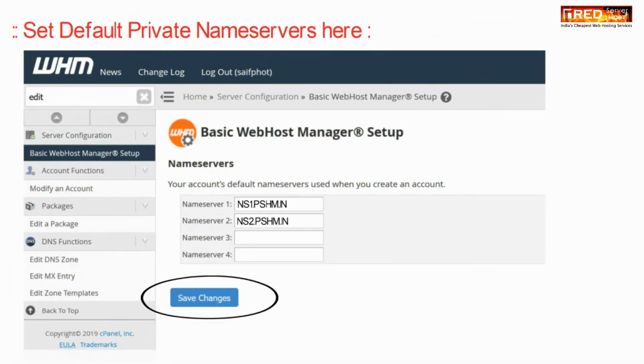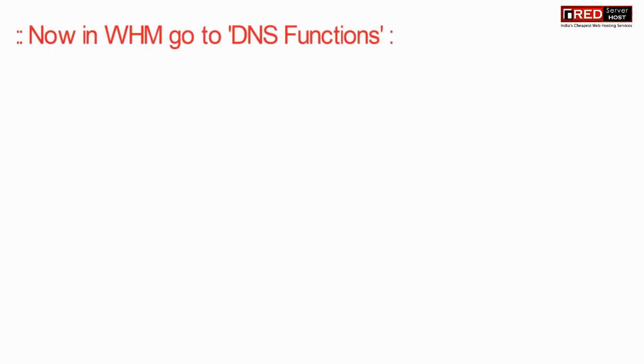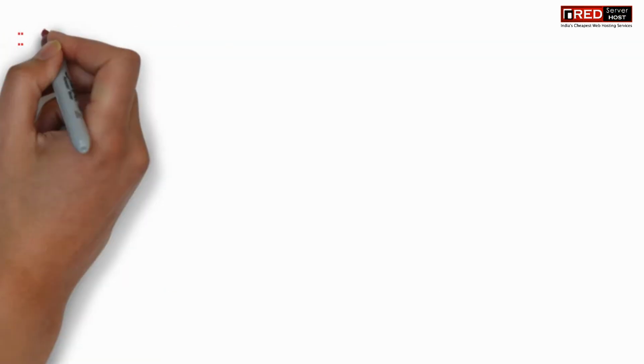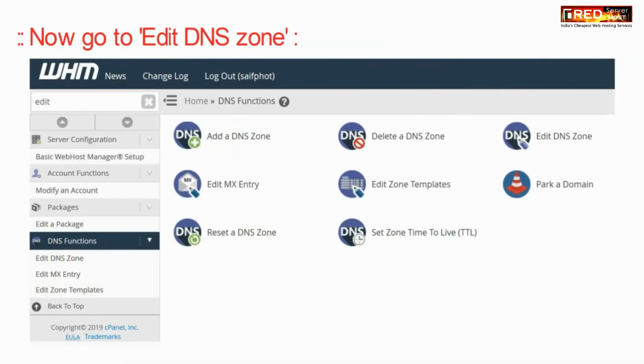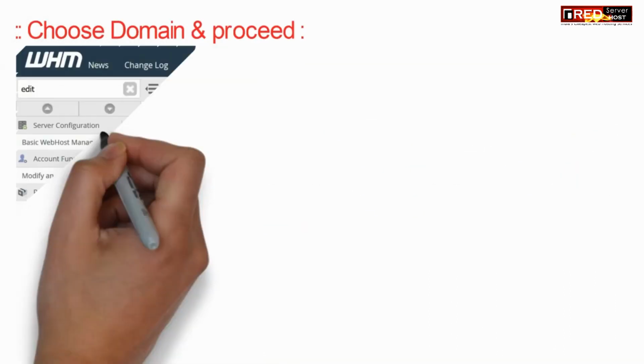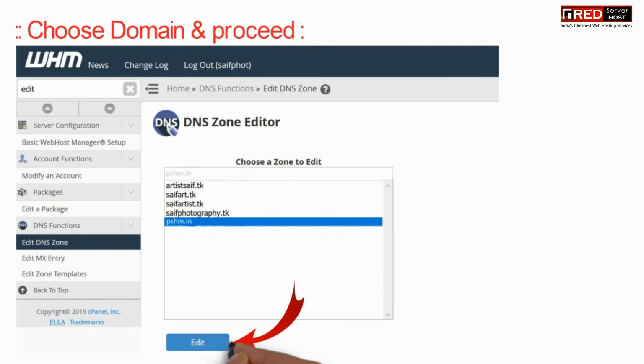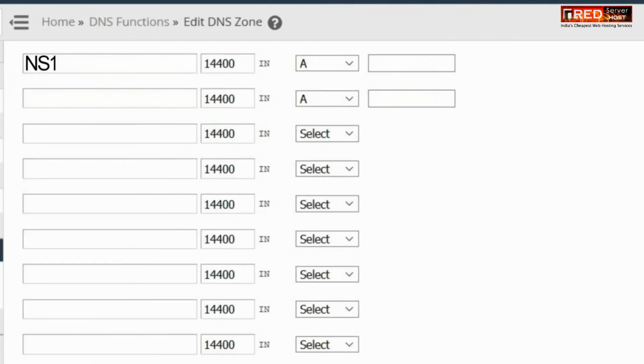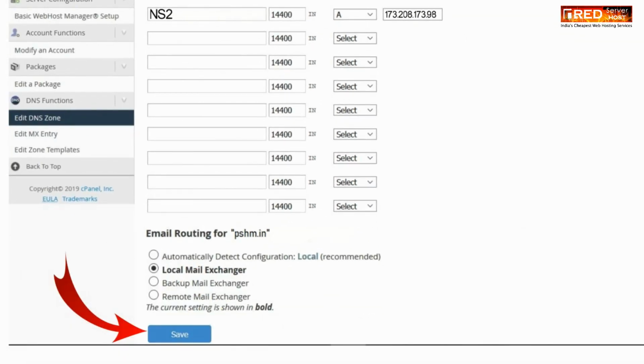Now inside WHM go to DNS functions. Now go to edit DNS zone. Now select that domain and create A records. Finally, once you save those A records, your private name servers are set up successfully.